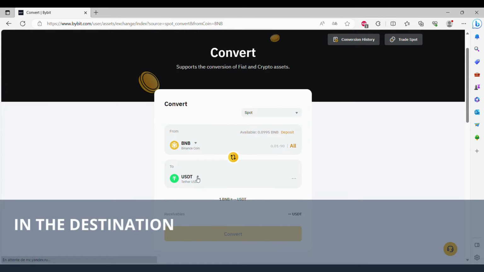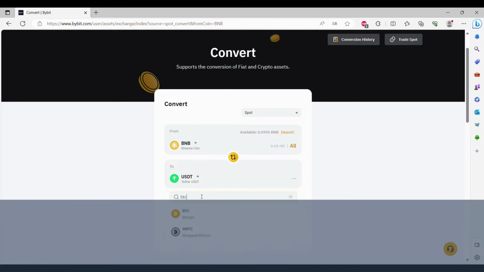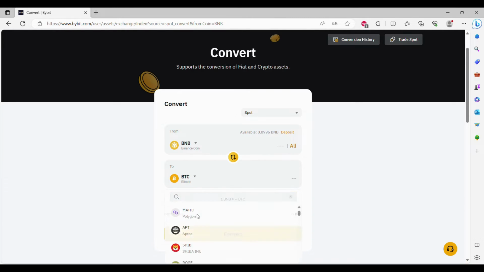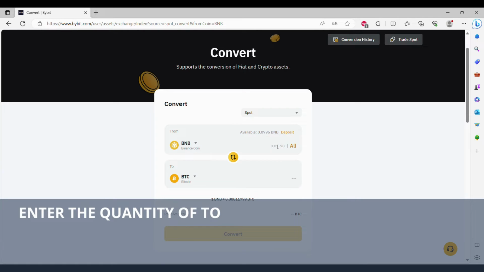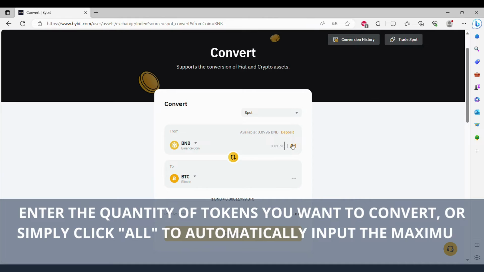In the destination field, type in the cryptocurrency you want to acquire in the search bar. Enter the quantity of tokens you want to convert, or simply click All to automatically input the maximum amount you have.